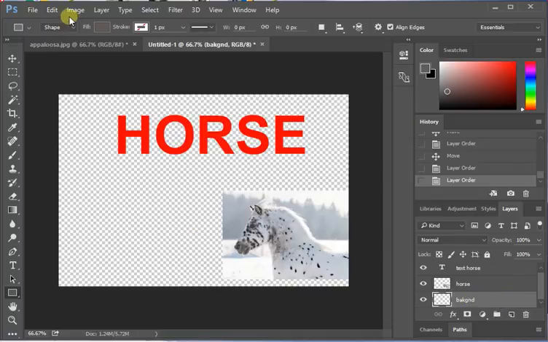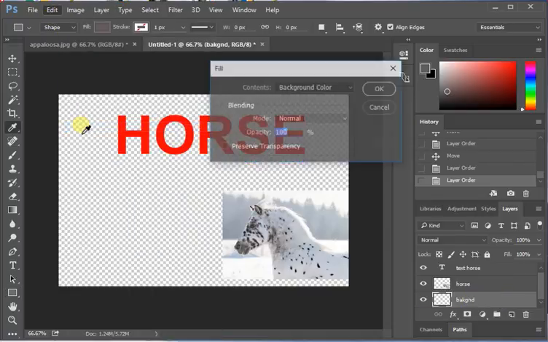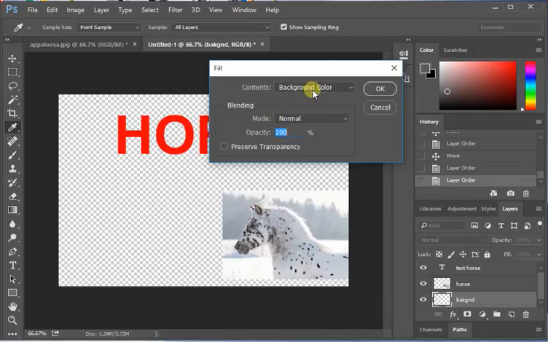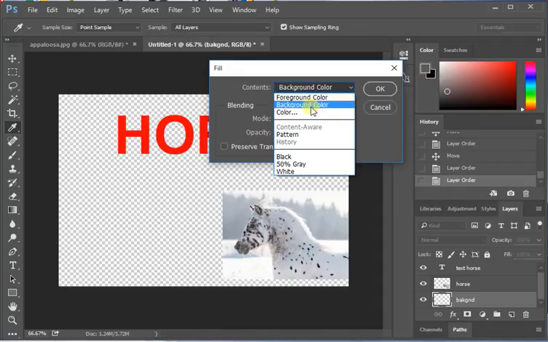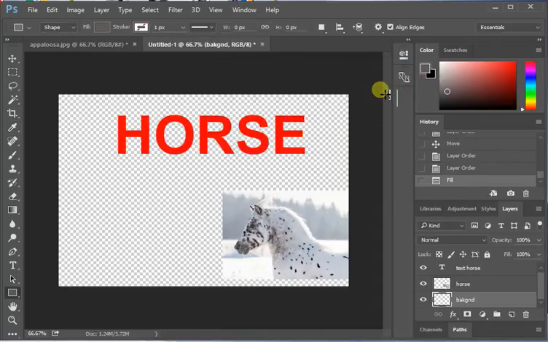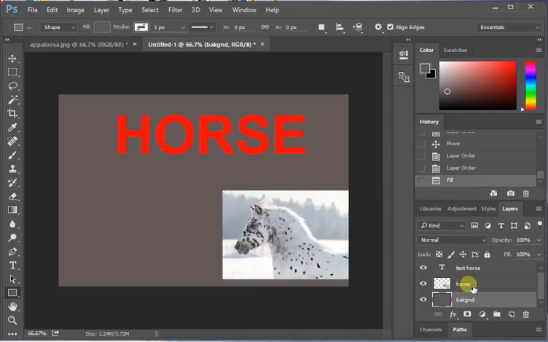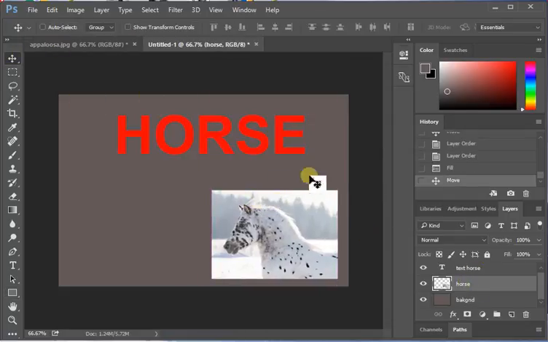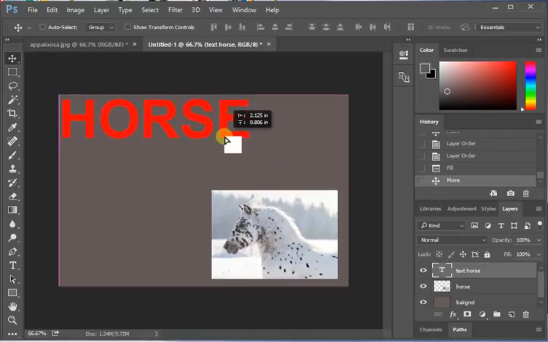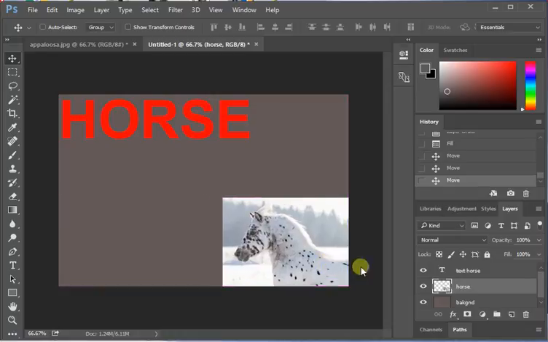So background layer, I'm going to go edit, fill, and it's defaulting right now to background color. I actually want it to be the foreground color, which is what I chose here. Foreground color, I'll say OK. And now you can see the horse images above that. Okay. Now I said I want you to do a quick copy paste. I want you to understand feathering. I'm going to move this up here in the top left. This is going to be in the bottom right. And that's what I want to see on this assignment.